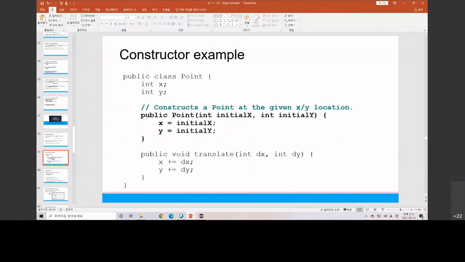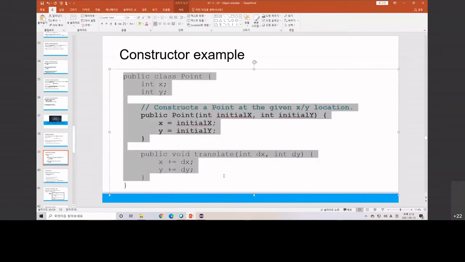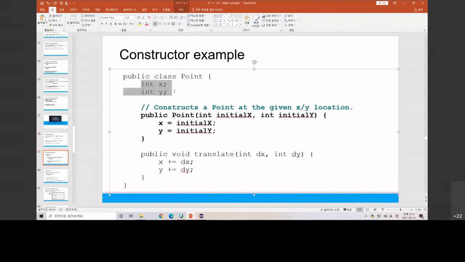Now let's see. We can make a new class Point, and we still have 2 attributes, x and y. Now we will create a constructor. Please pay attention to this one. The constructor has the same name as the class name. So this is what we call the constructor.